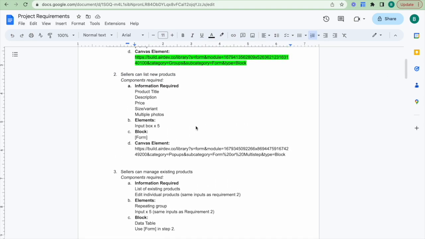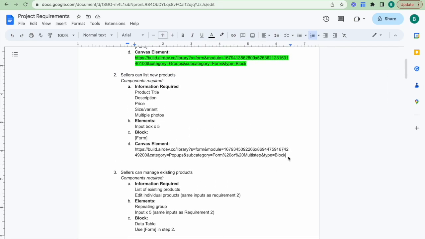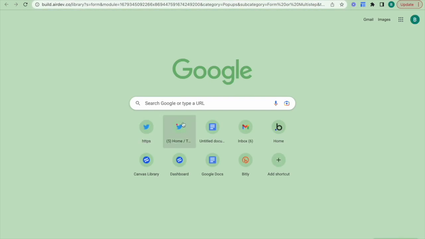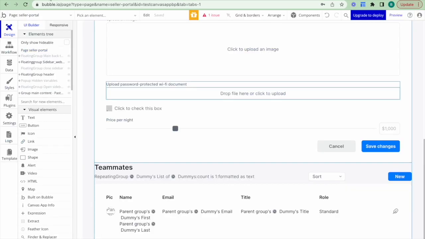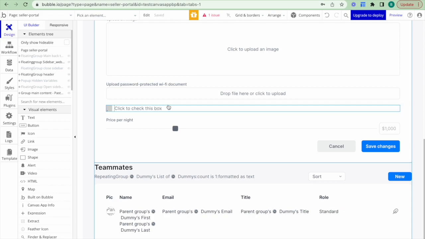Next, I want to set up requirement 2, this one. So let me search for this one as well. And let me copy this. Now, this one's a little bit confusing because it becomes a bit of a question of where are we going to actually implement and place this new pop-up within.